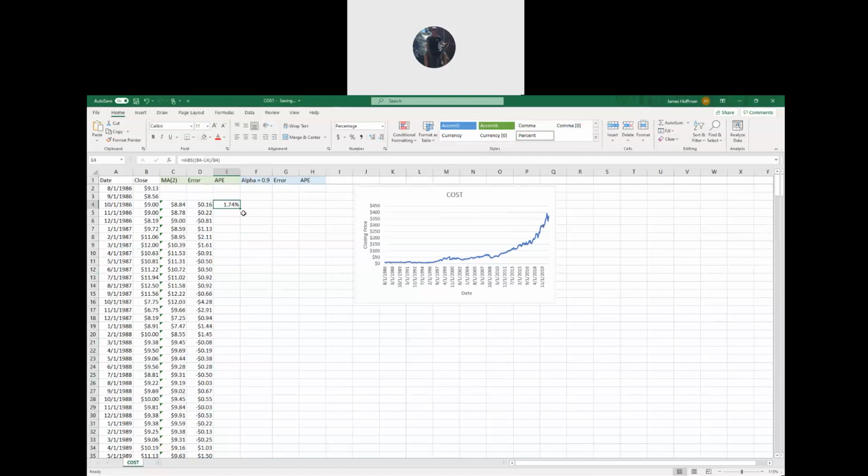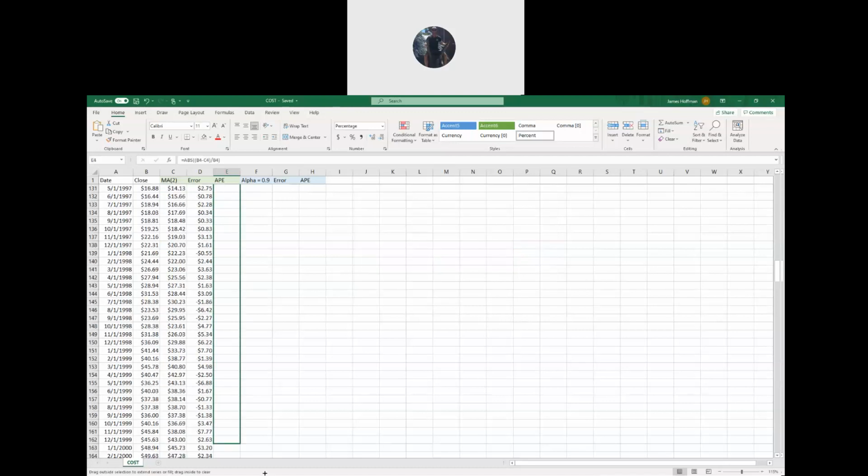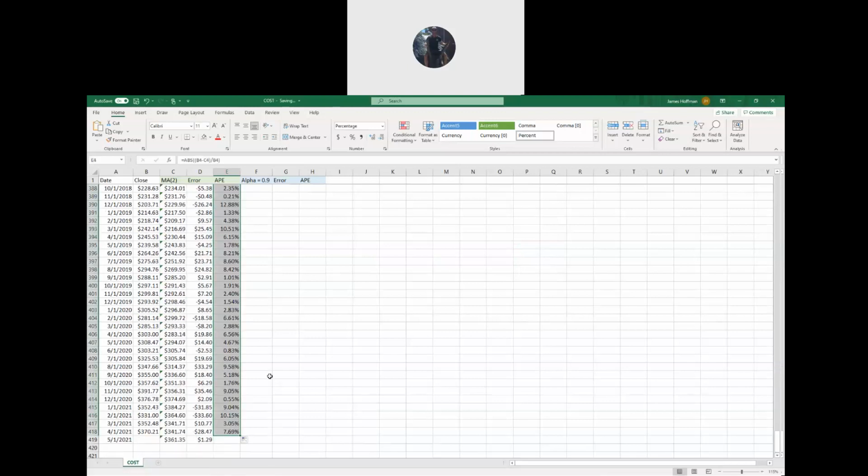Okay, and then let's go ahead and apply this down. So click on E4 and grab the bottom right corner and drag it all the way down to the bottom. Okay, all the way down to April.